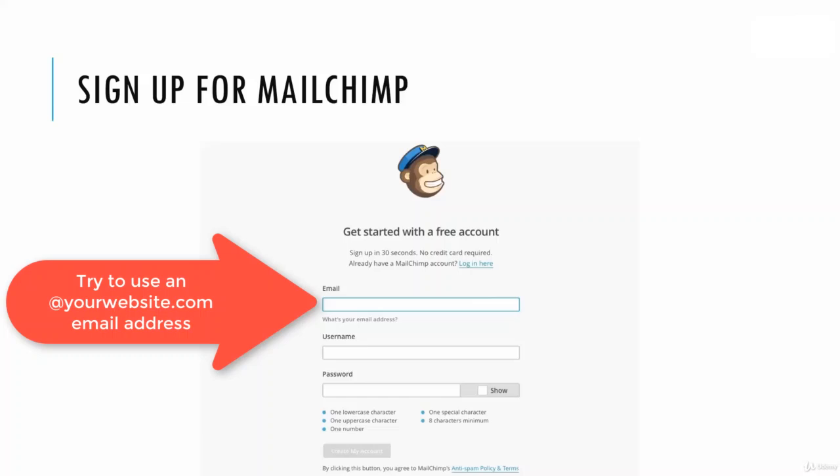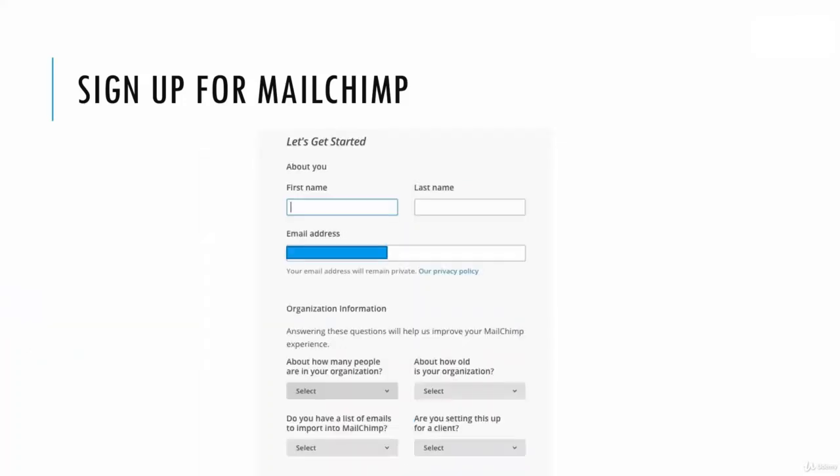Fill out this registration form, your email, username, password, and then click that create my account button. You will then be emailed an activation email. Click the link inside that email to activate. After that, with that link you click, you'll be able to continue your registration.